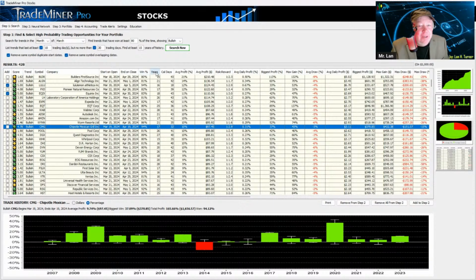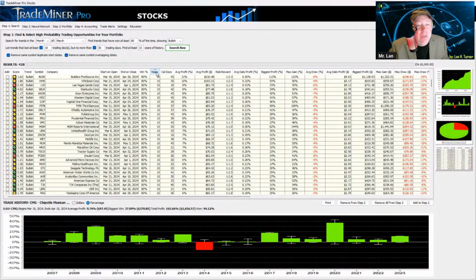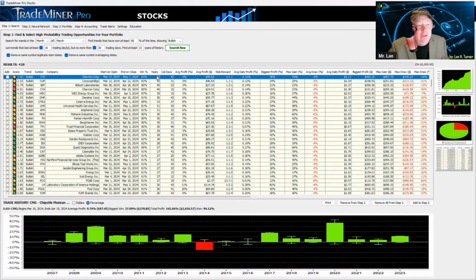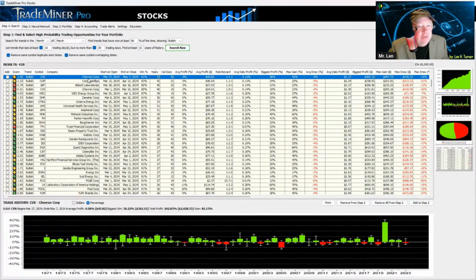All right, come in here, and we can sort by other things besides just your average profit. Let's sort by years. Let's bring all the high years up. Look at that, 53 years. Chevron Corporation, between March 27th and May 7th, 81% of the time over the last 53 years, this thing's returned 5%. It's only got a low score, 1.42. I'm not sure why it scored it like that, but let's stick that one in our little note thing anyway. That's a pretty cool one.